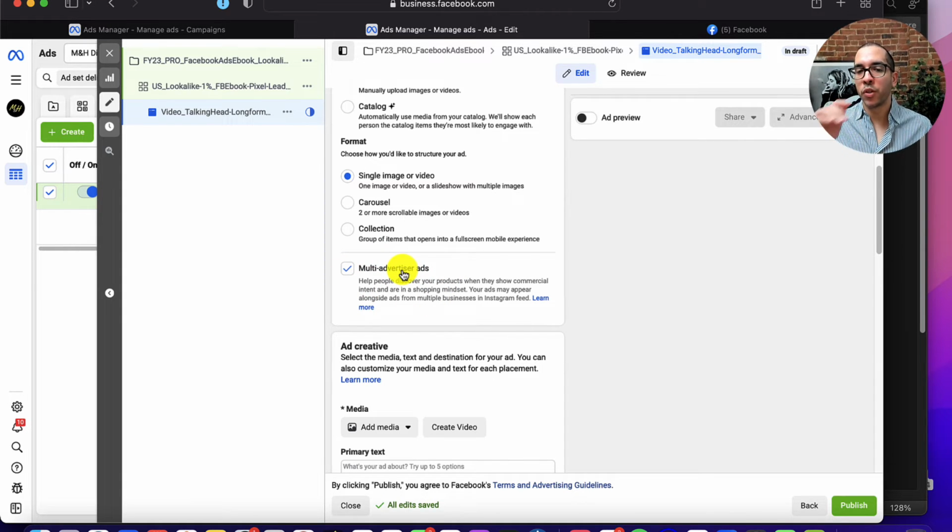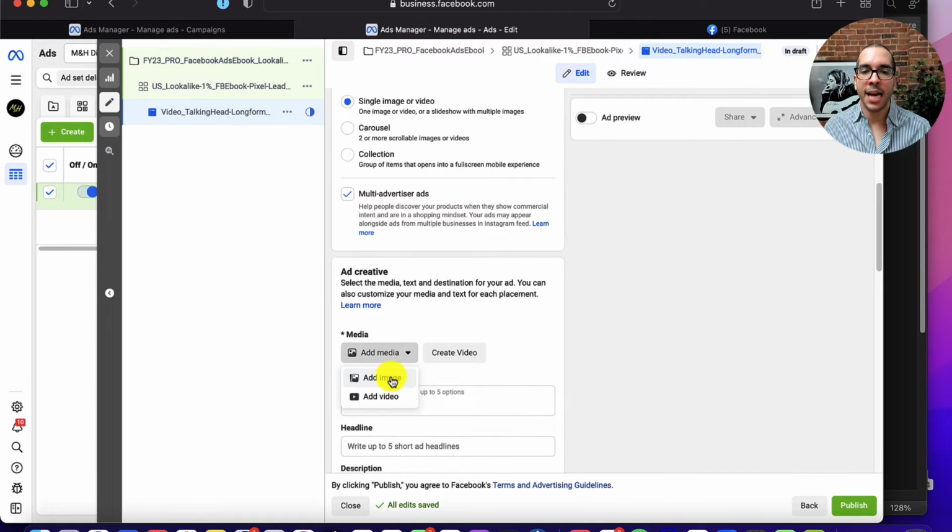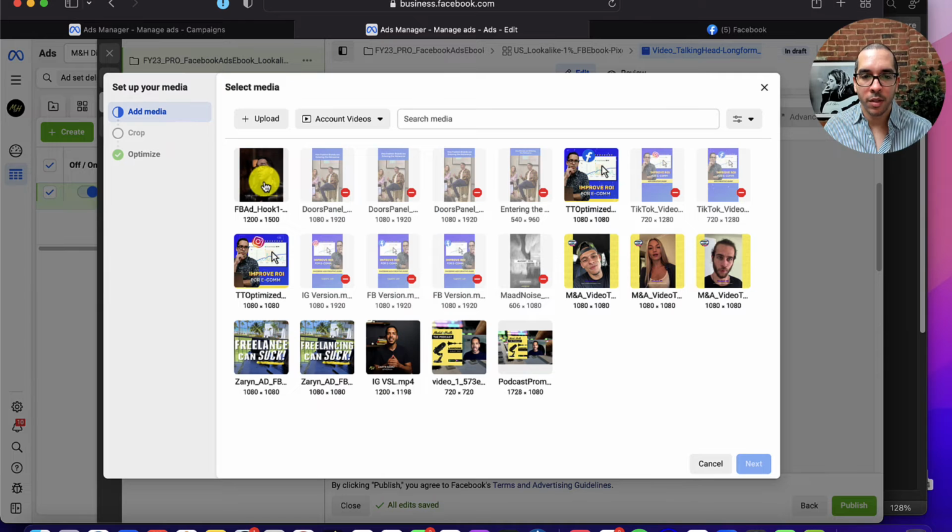This is a cool new little feature within the Instagram feed that can show your ad next to other complementary advertisers. So an example is that if you're like a wedding planner, someone could see your ad, then an ad for a wedding caterer, then an ad for a wedding DJ. And this is based on intent signals. So it's pretty cool. Anyways, I'm going to add media here. I'm going to say add video. And I actually already have this video uploaded, so I'm just going to click on it.